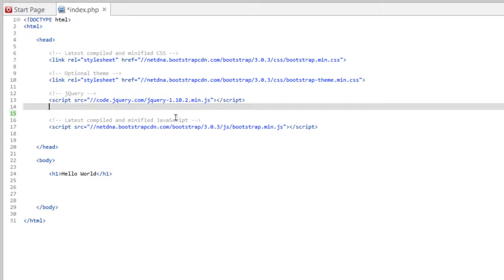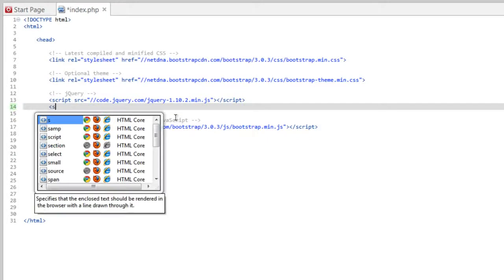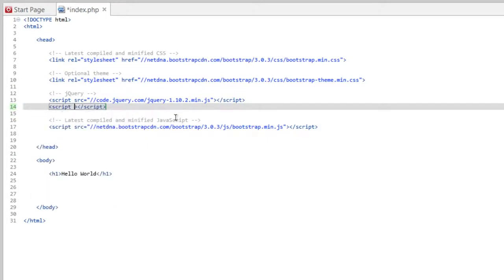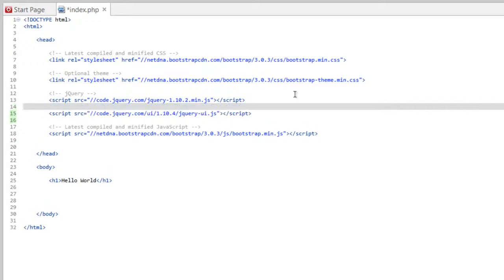And now for this, we want this to load after jQuery loads so that it knows what to do with it. So we'll do the script tag, and then source, and then paste in that. And then we'll put a comment in here. If you're not familiar with the HTML comments, this is the format for it. Comments do not show up on a page. They only show up in the code. So we'll go ahead and save that.